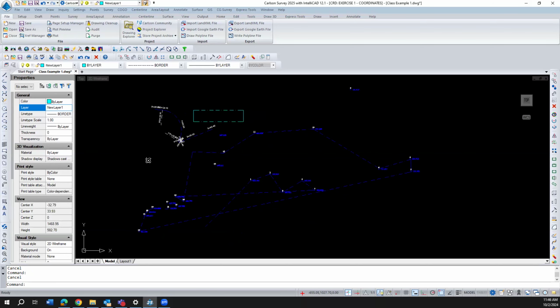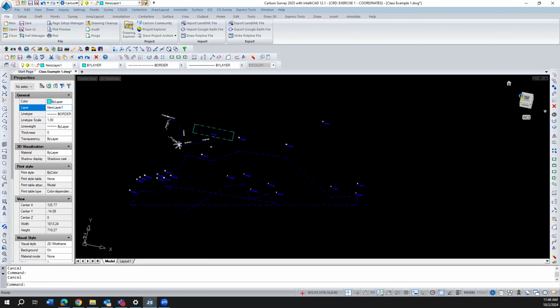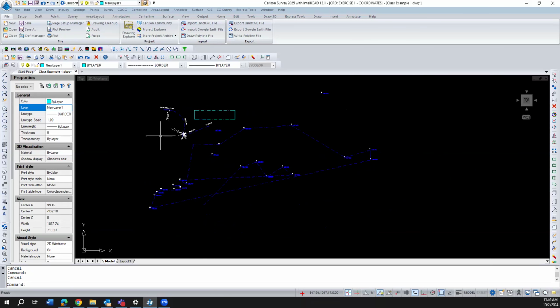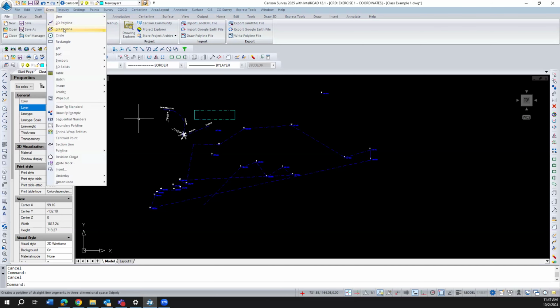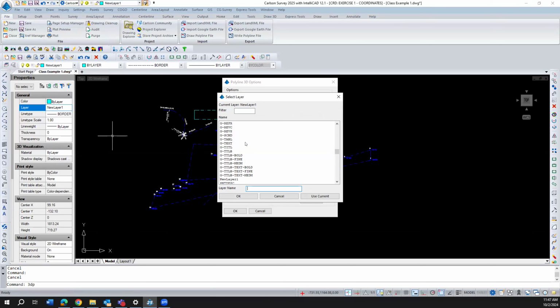Oh, I see. Okay, so what happens? See, there's no 3D. So when you draw, you have to draw it as a 3D polyline. I tried to. I hit 3D polyline, and then I'd click a point and try and get it to draw, and I couldn't. Right here, see this prompt for elevation slope? If you have that on, and let's uncheck use the current drawing properties, and let's select, did you have a 3D?